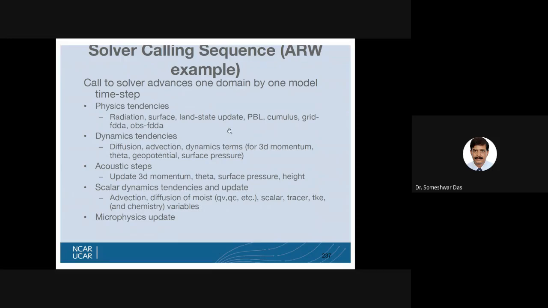So in other words, first of all, you calculate the effects of the physical processes by utilizing these physical parameter schemes. After you have done that, you go to the dynamics part to compute the dynamics. That means tendencies due to diffusion, advection, 3D momentum, geopotential, surface, etc. For acoustic steps, update the 3D momentum, theta, if you are trying to resolve the gravity waves. Scalar dynamics tendency and update, advection, diffusion, etc. Microphysics update.